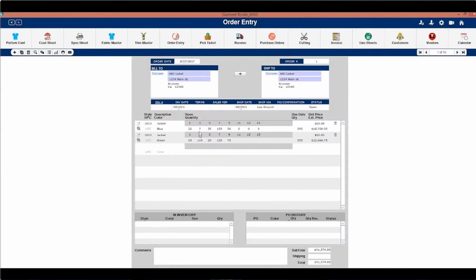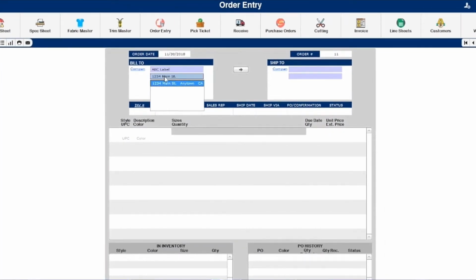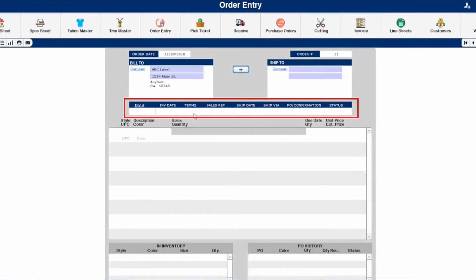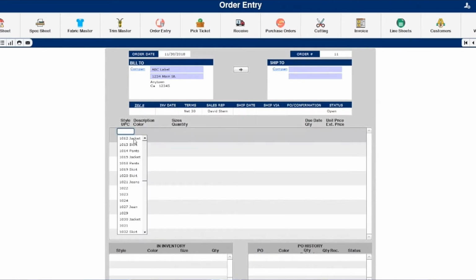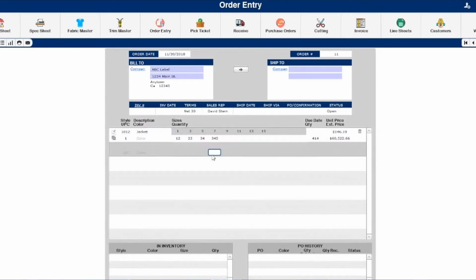You go to order entry, and here's where you fill out your orders. You hit new, you get your supplier or customer where you're going to ship it to. These are his terms. He's got 30 days. That's a sales rep and the ship date and PO confirmation and status. It's an open order right now, and I'm going to pick this jacket, and these are the sizes the jacket came in. I'm going to take 12 of those, 23 of those, etc.